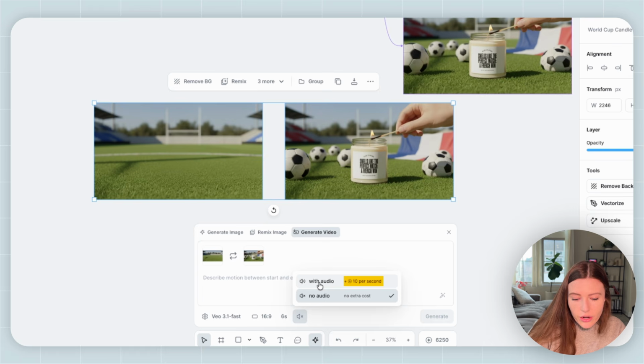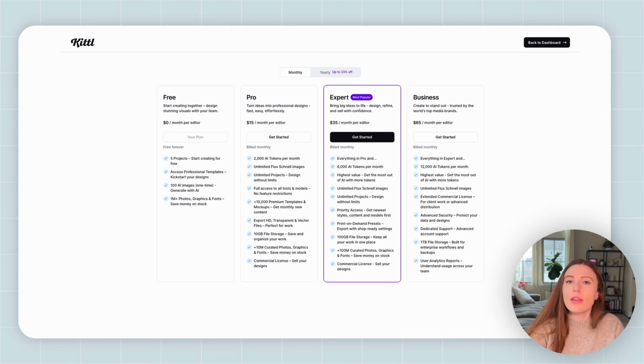Keep in mind here that in order for you to utilize this feature and this functionality of the video, you will need to have AI tokens. And so the way that Kittl works from a payment perspective is that you pick your plan, and each plan comes with a certain amount of tokens that you can use for your AI generation. So I am on the expert plan, which is about $30 per month, but you can get that down if you do the annual plan.